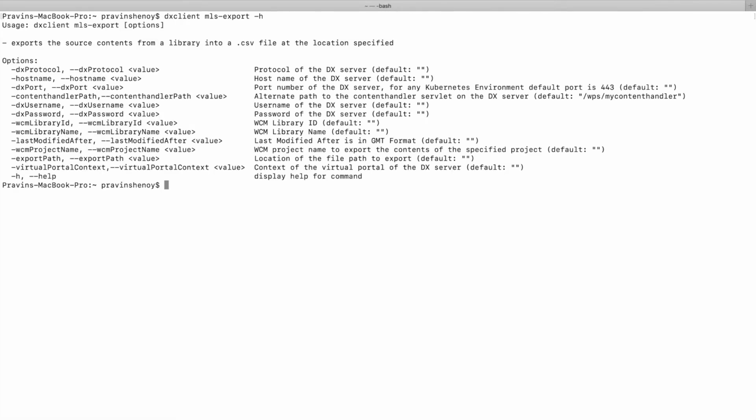Before we export the contents of the Woodburn Studio content, let's try and figure out what parameters are required to export. For that, type in DX client MLS export -h. This command lists out the parameters that are required in order to export, wherein we need the DX protocol, the host name of the application, the port that it is hosted on, the content handler path, username and password.